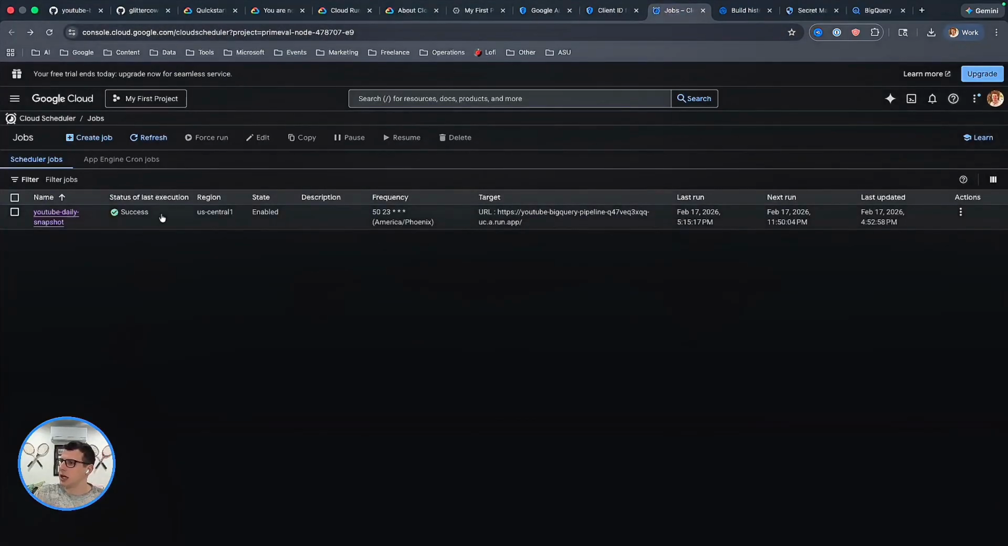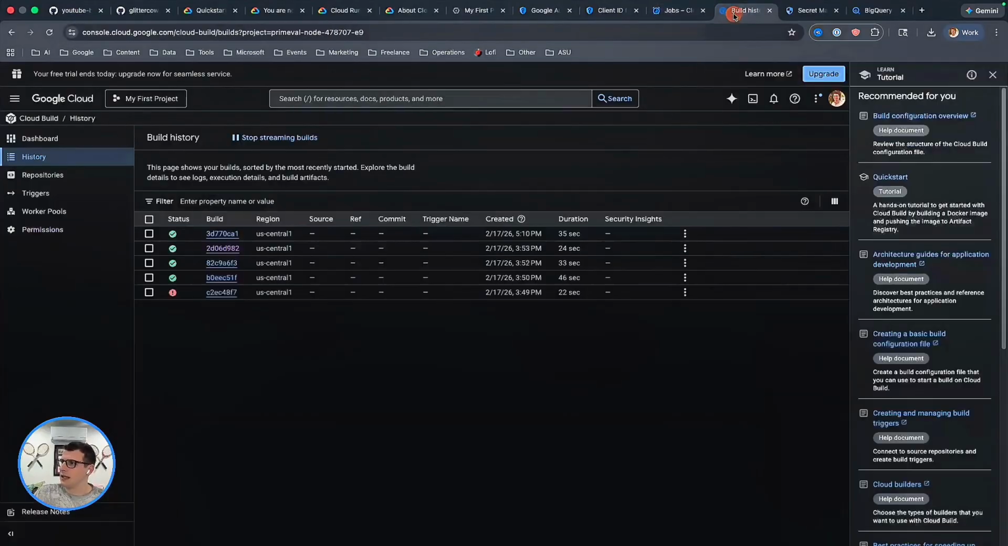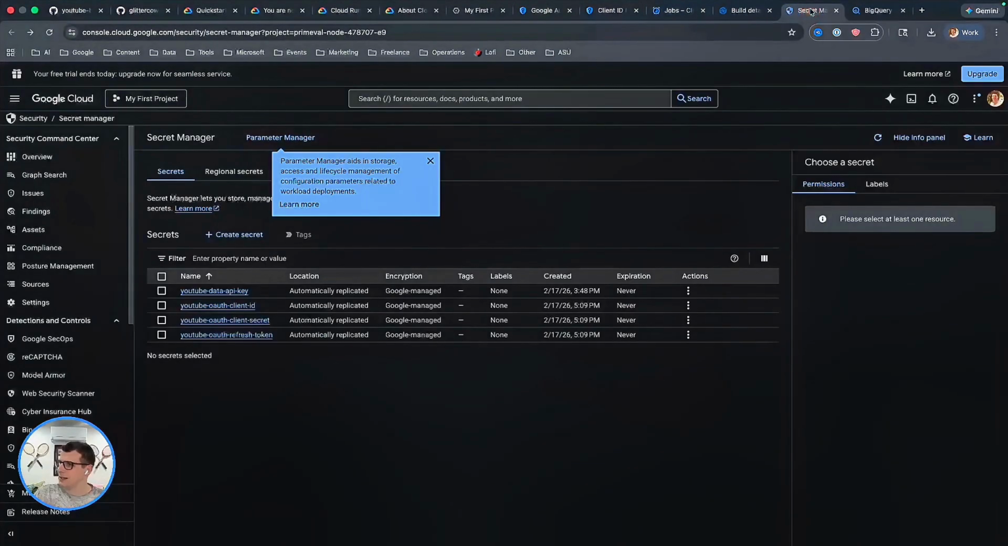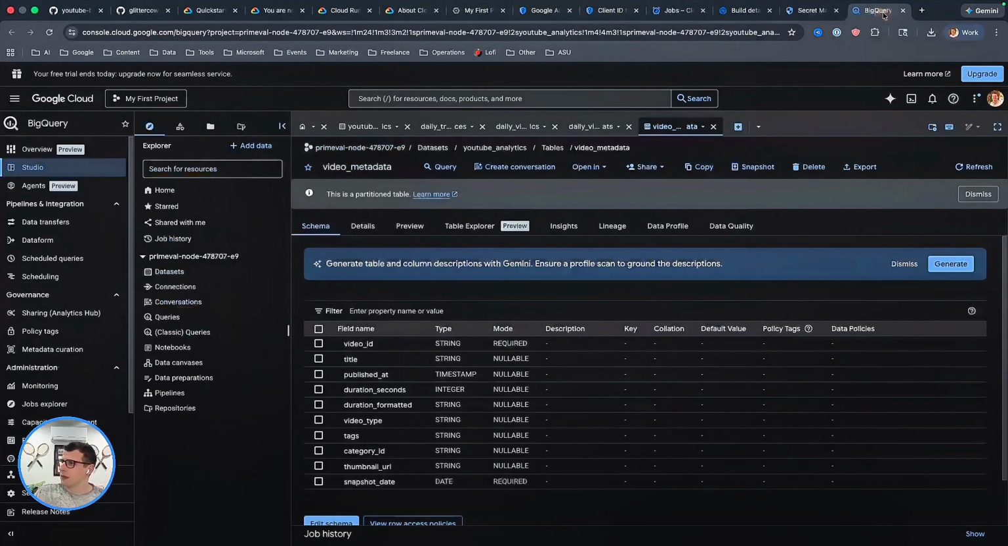And then the jobs, we can see that it actually succeeded during its last run. It has the target URL shown, and then the build history, we see the latest build as well here that worked. And then in Secret Manager, we have the 3 additional OAuth secrets that are now stored within Google here. And then we lastly have our BigQuery data.